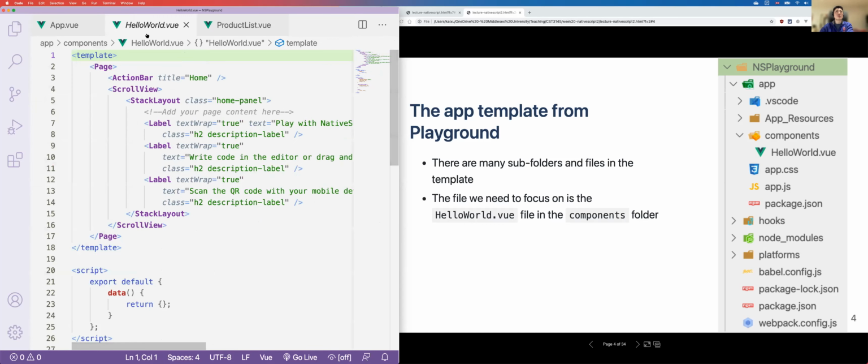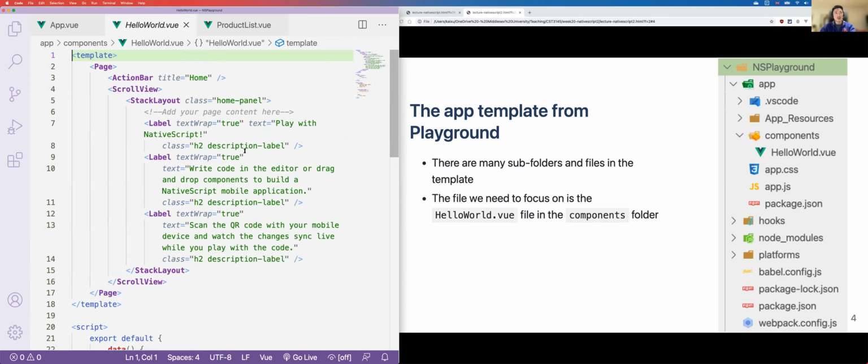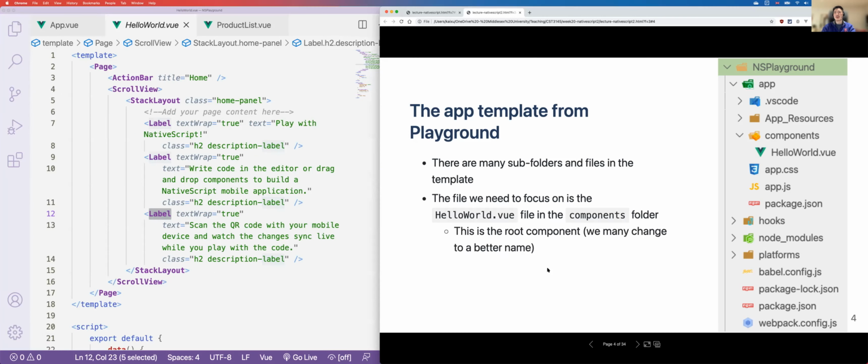Okay, and just to show you, this file is exactly the same as we had before, or as we downloaded from the option. Yeah, so that's the wrapping. So you have this very simple template, with 3 labels displaying 3 lines of text. That's all it is. Okay. So the hello world view will serve as the root component. So we're going to make the product list and checkout as 2 child components, added to the root component.